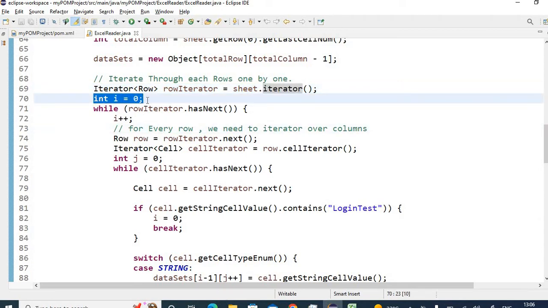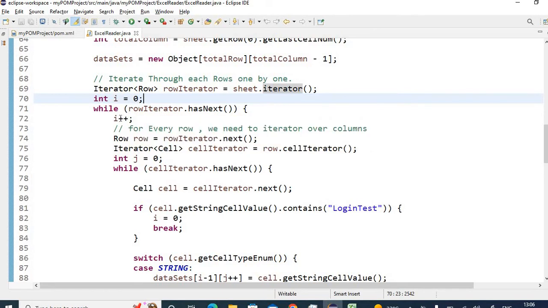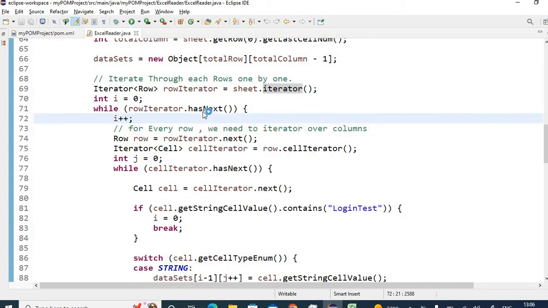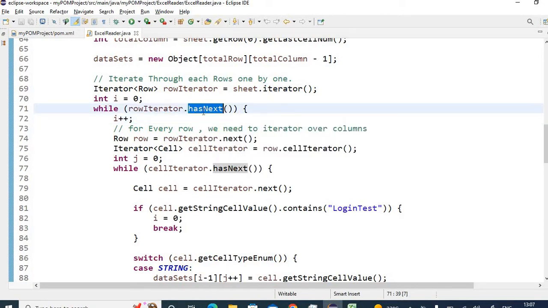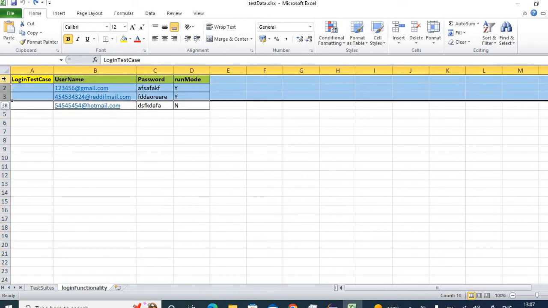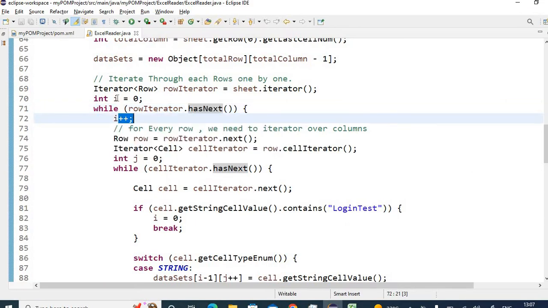So next, I have initialized i equal to 0 because I have to keep the count every time. So we have created a while loop and we have used rowIterator.hasNext. This loop will go on till the last row has been reached, and it will increment the value of i, so that once the value has reached, it will stop there.